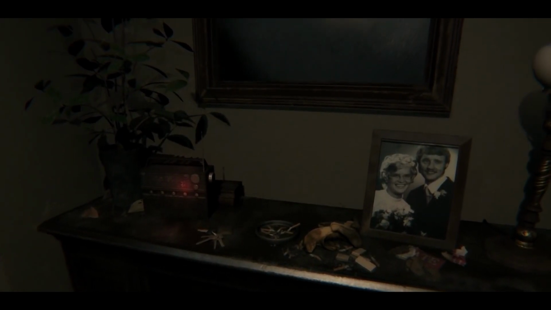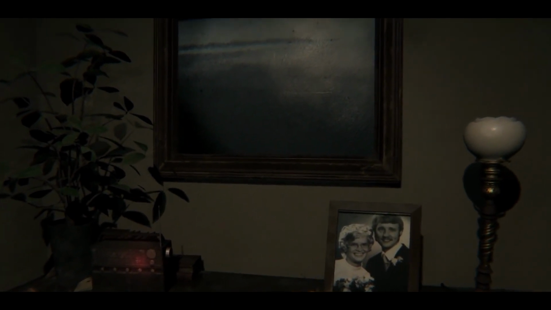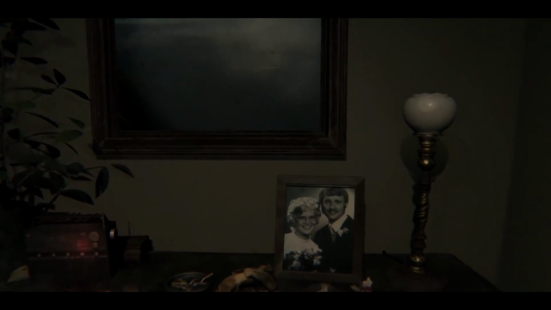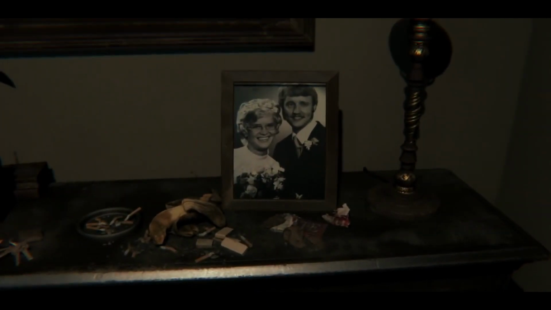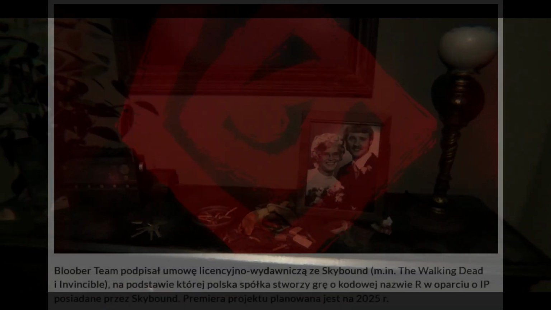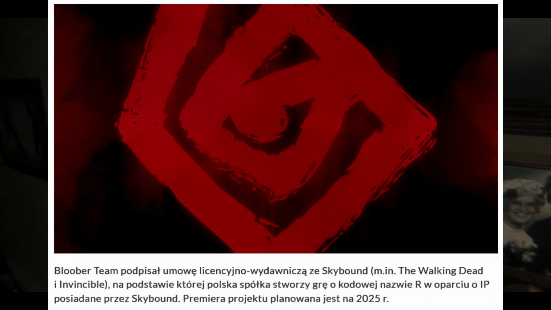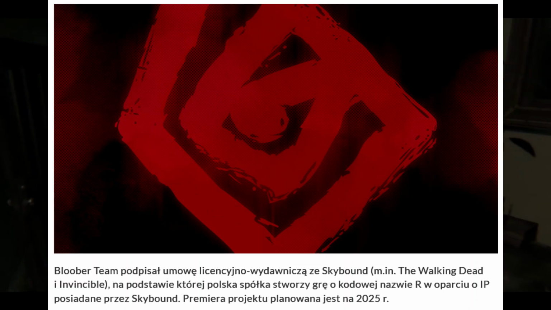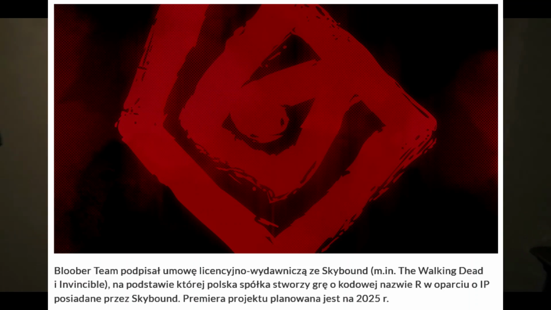Skybound Games, its gaming subsidiary, focuses primarily on publishing indie titles but also helped develop the final 2 episodes of Telltale's The Walking Dead, the final season. Now, the two companies are teaming up for a new game project codenamed R, which is just starting up and is expected to premiere sometime in 2025.